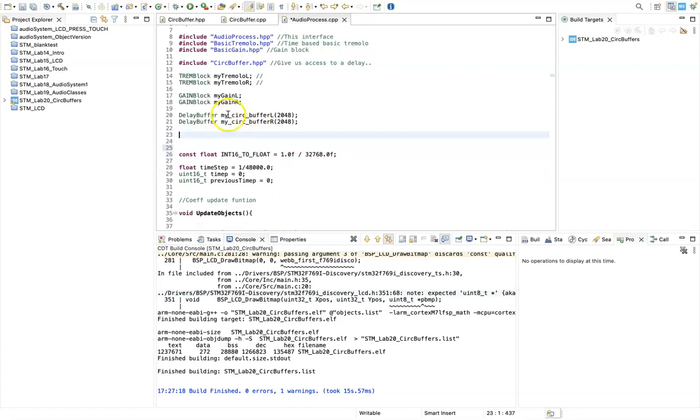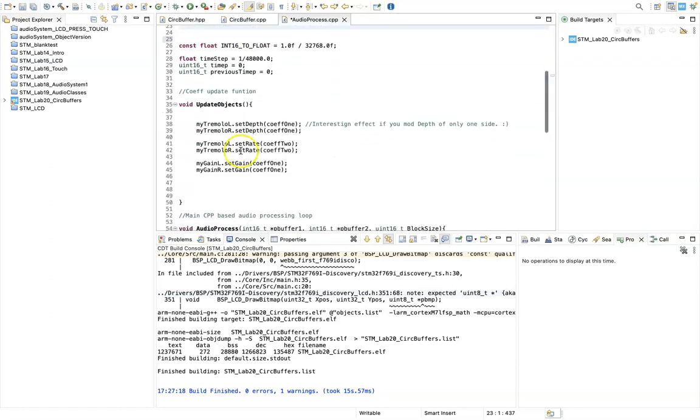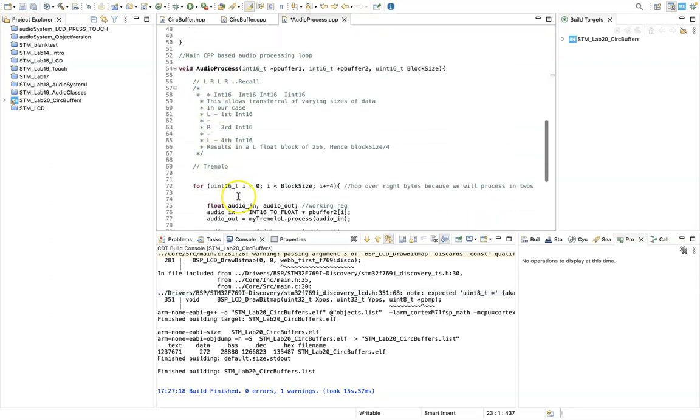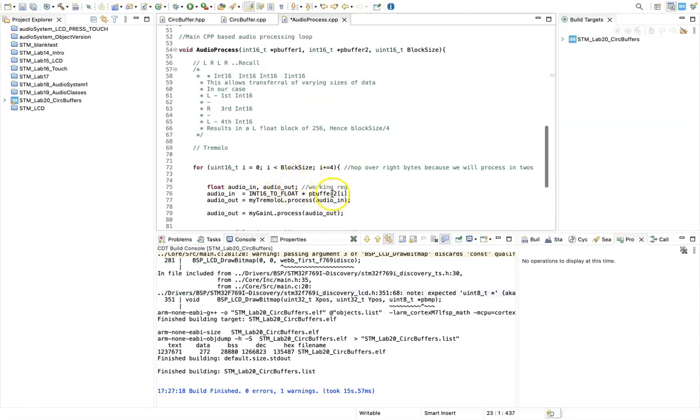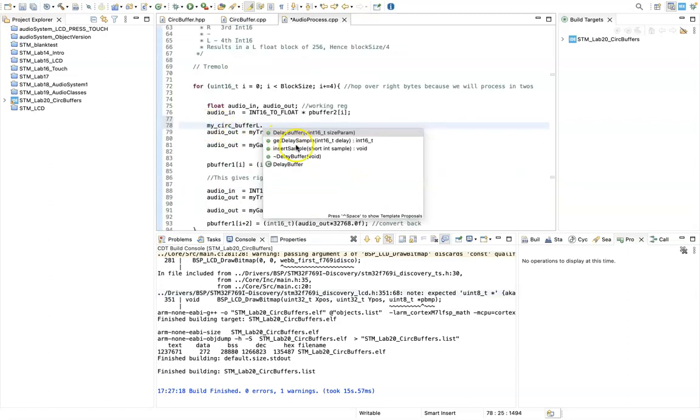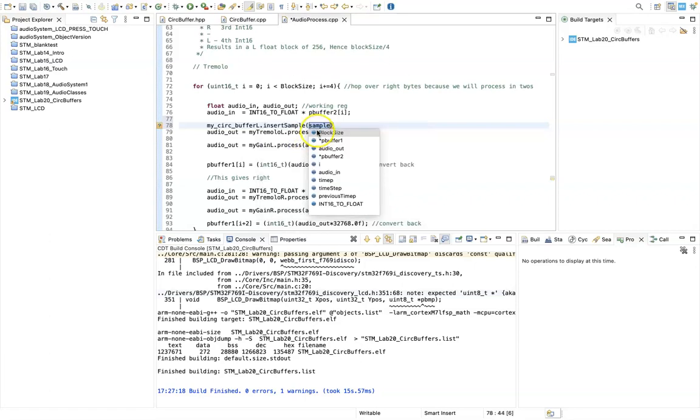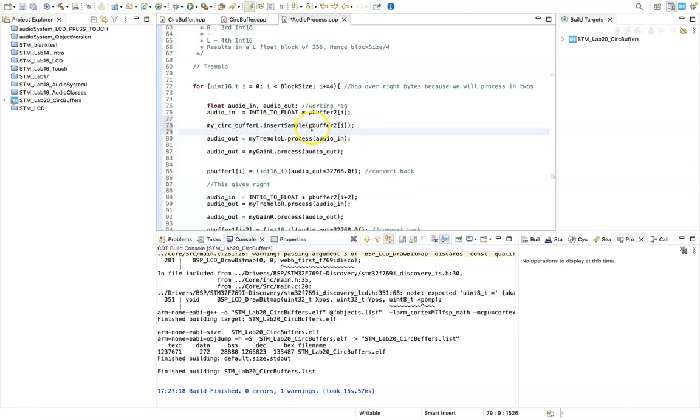Just for now, because we've declared these, if we're going to audio process, for example, if I wanted to insert pbuff to I into the delay buffer, the methods, so we're going to insert sample, and we could just go, so that will place this first int16 into the circular buffer, and obviously you can do it for the right sample. So this will just feed and fill this mycirc buffer. To access mycirc buffer, you do it in exactly the same way.